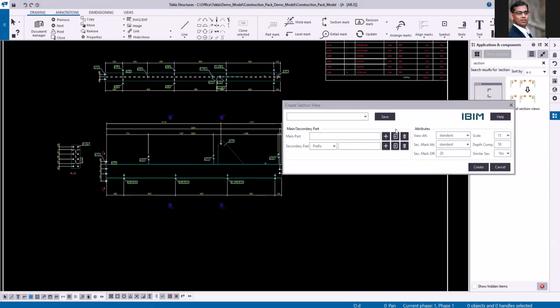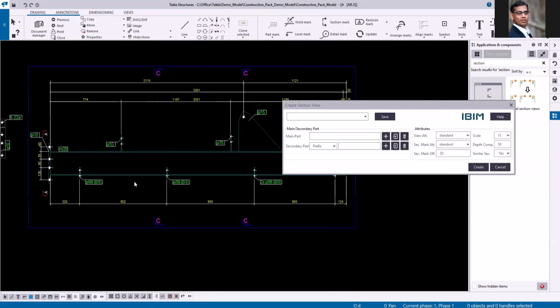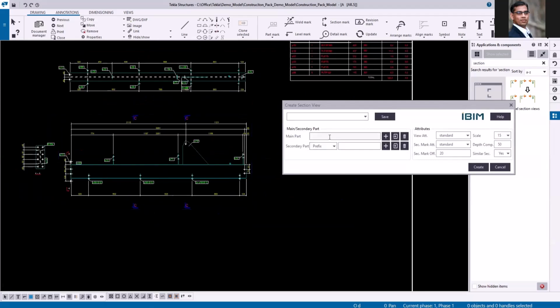This application creates section view of all the parts welded to the main member. You can also read main part and secondary parts ID. For example, I'm selecting the main part. Once you click this plus sign, you can see here, and I'm selecting few secondary parts. Either you can read the prefix or you can read the identification number.